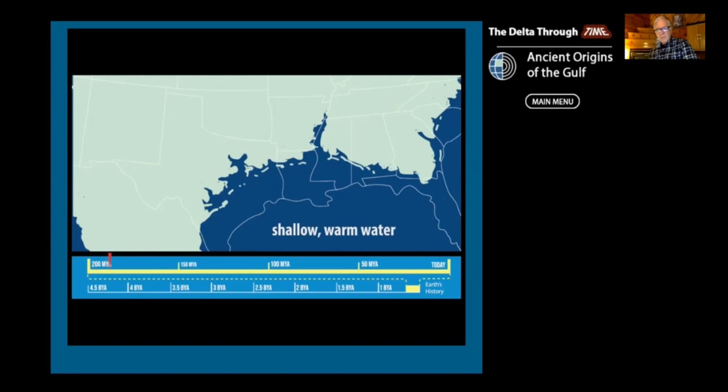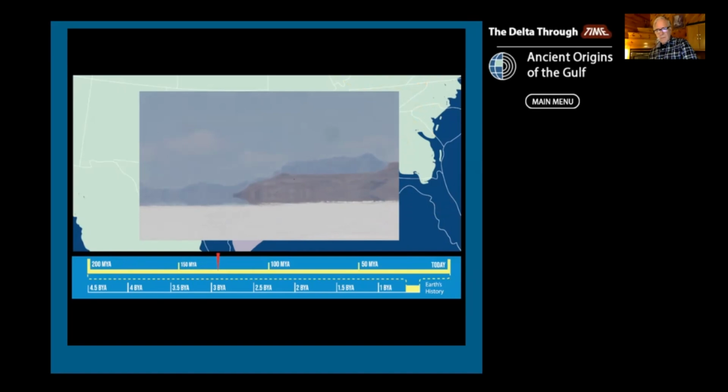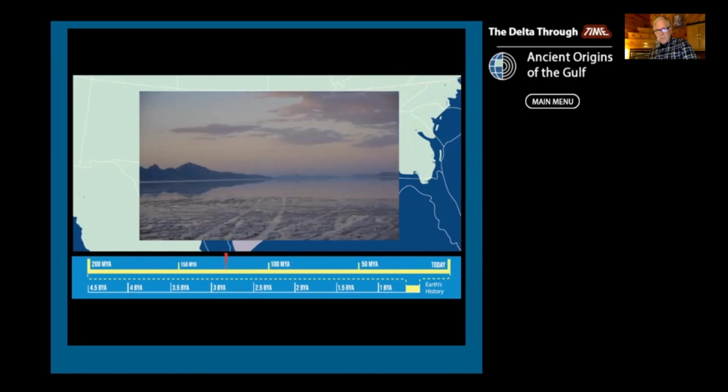Those conditions, along with changes in sea level over the next 70 million years, resulted in extensive evaporation. The sun's warmth turned Gulf waters into water vapor, leaving behind huge salt deposits that covered large areas of land, creating landscapes that would have looked something like today's Bonneville Salt Flats near the Great Salt Lake in Utah.